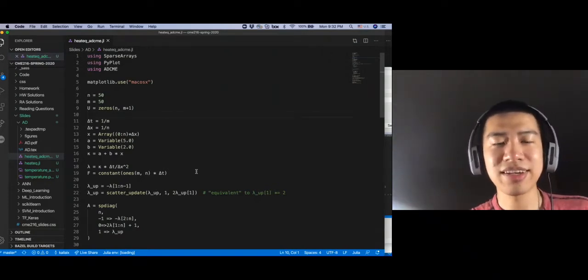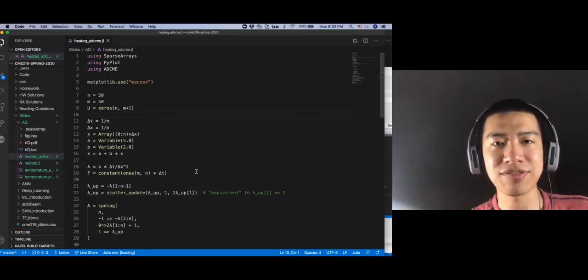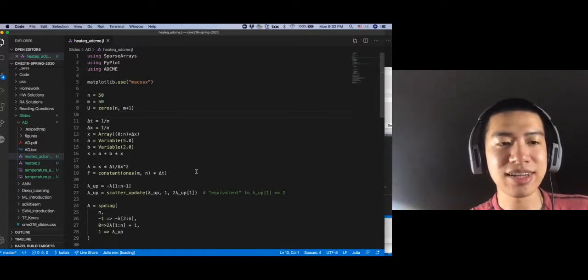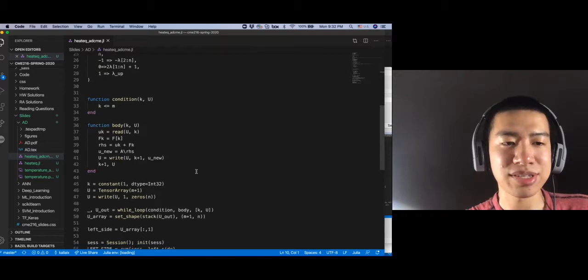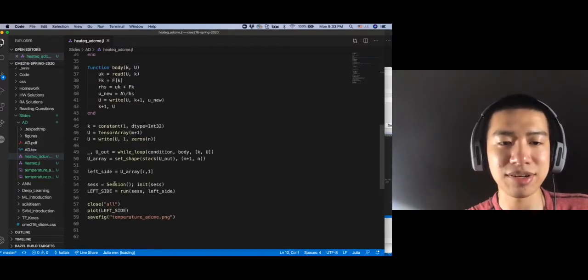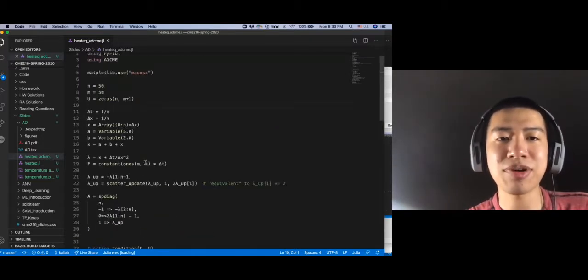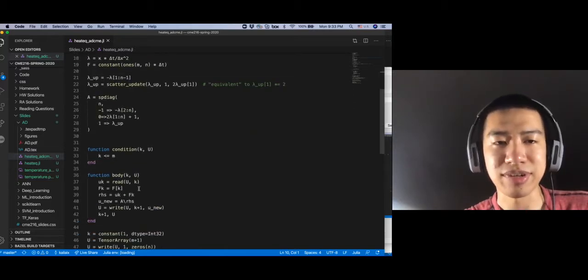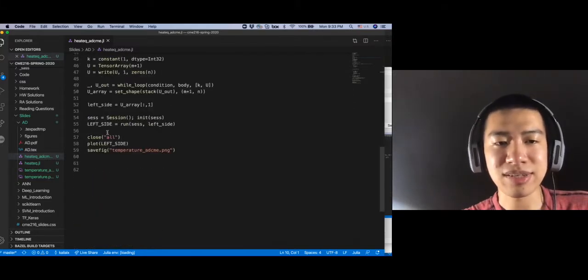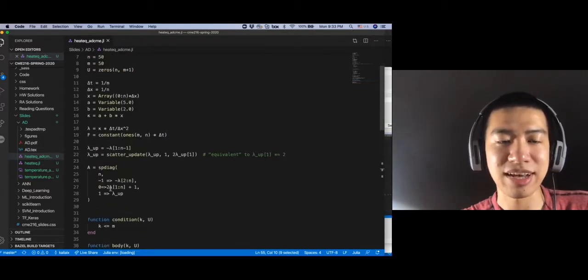Hello, welcome back. In the last lecture, we talked about how to use ADCME to solve the heat equation, and we compared the result with the Julia solver and found that the results coincide with each other. In this lecture, we will use the program we implemented in the last lecture to do inverse modeling. That is, assuming that we have left side values, we want to estimate A and B from this data.